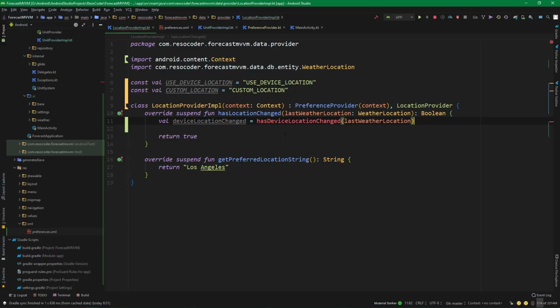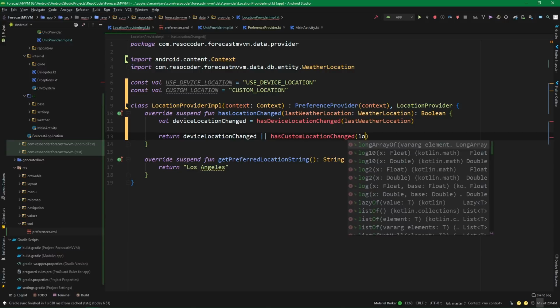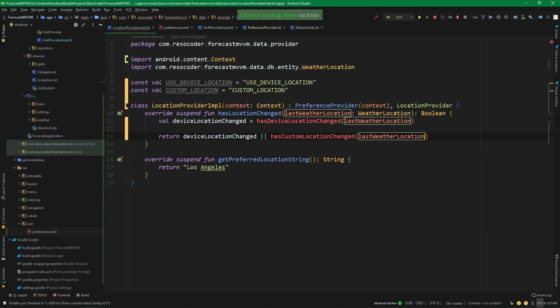And while we are creating code which is not yet implemented, we are going to also create the return statement properly, so it's not going to just return true always, but it's going to return deviceLocationChanged, which will be a boolean at some point in this tutorial, or hasCustomLocationChanged, which will also be passed the last WeatherLocation. So if any of these is true, it's going to return true.